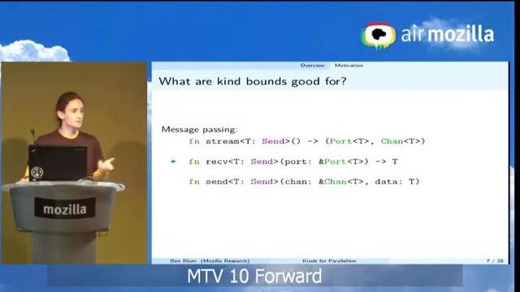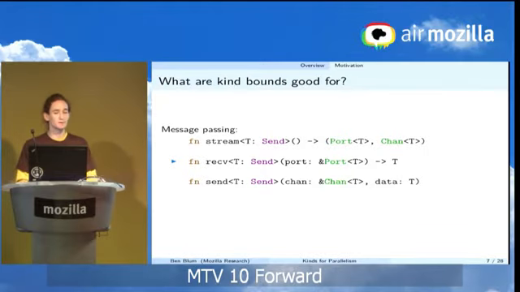You have a function which will give you a stream, which is a pair of a port and a channel. A port is a thing you receive on. When you receive on it, you get a t, where a port is parameterized over t. And a channel is this thing that you send on. When you send on a channel, you have to give it a t. Pretty simple.